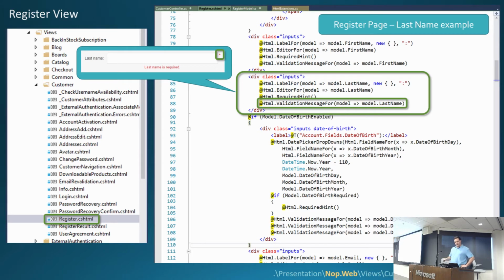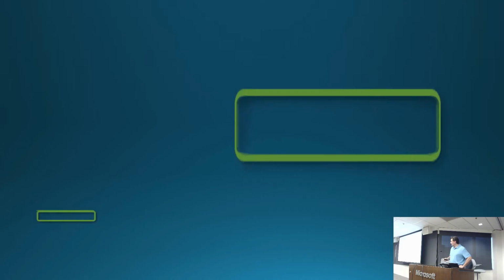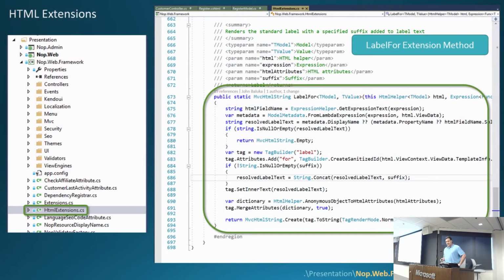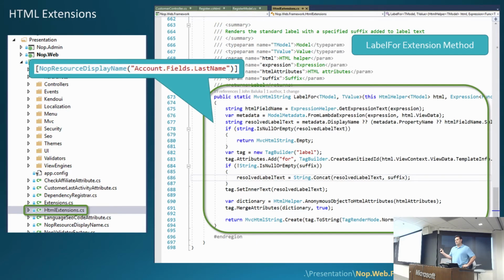Before we look at that one, let's look at the label for one, where we see some HTML extension methods. That label for is utilizing the attribute off the model in order to figure out what to show. As an example, I don't know how many of you have to deal with localization in your software. There's an example for how localization could be handled here.